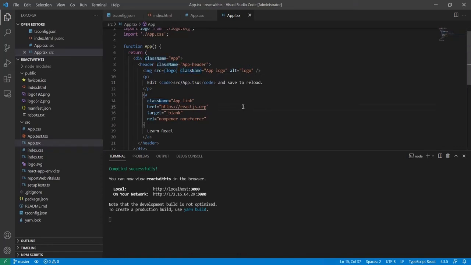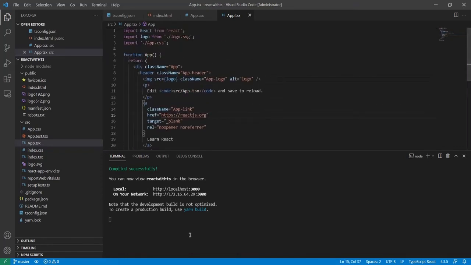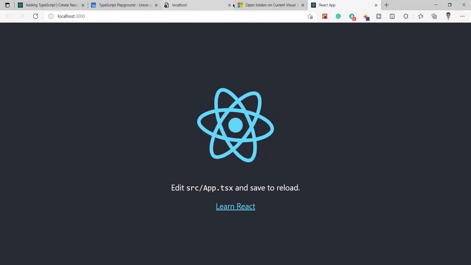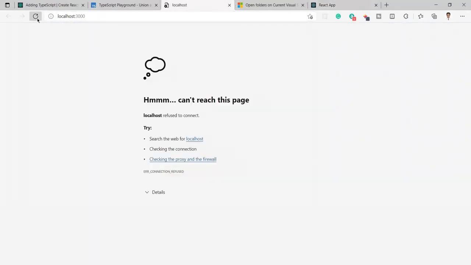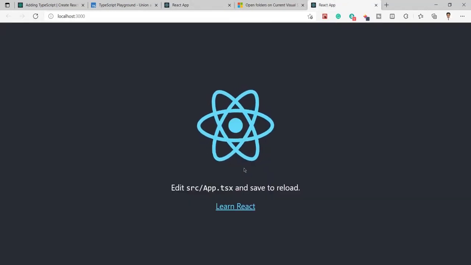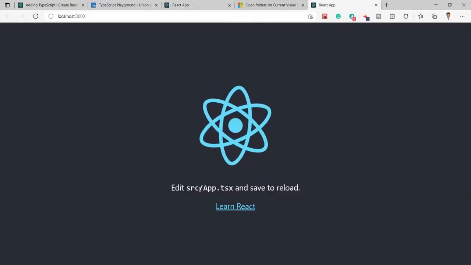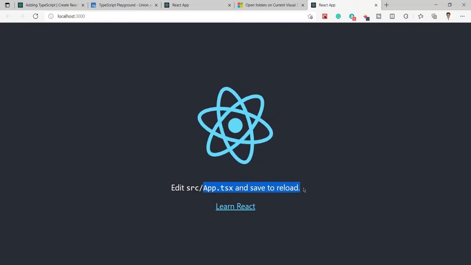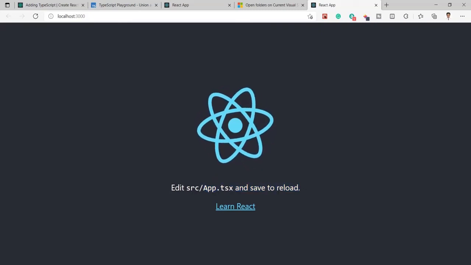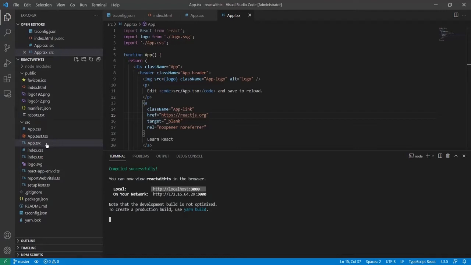Okay, so you can see this is the current local network URL which is running. I think it is already open here. Yes, you can see, and it should also run now. You can see "Edit src/App.tsx and save to reload." So you can do that. Let me check. I need to go to src.